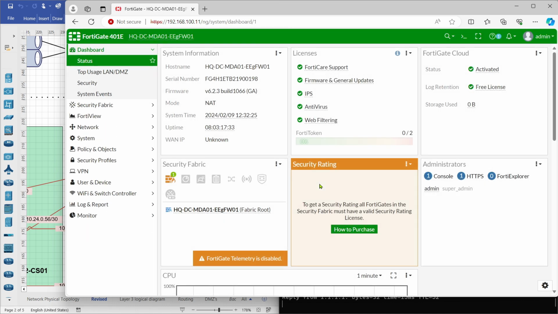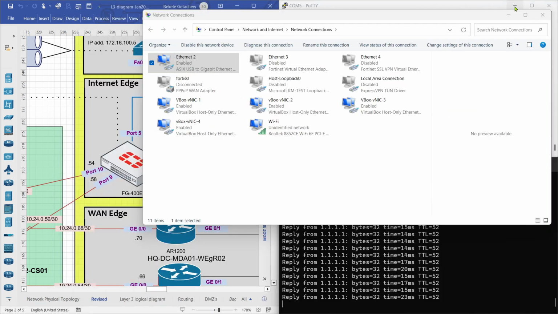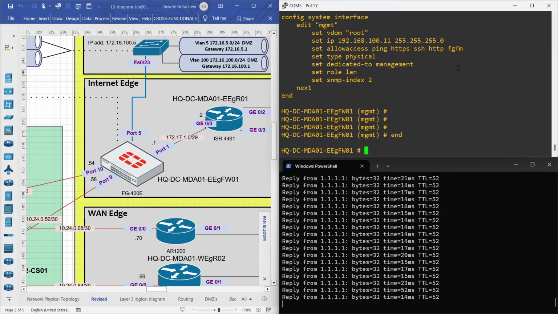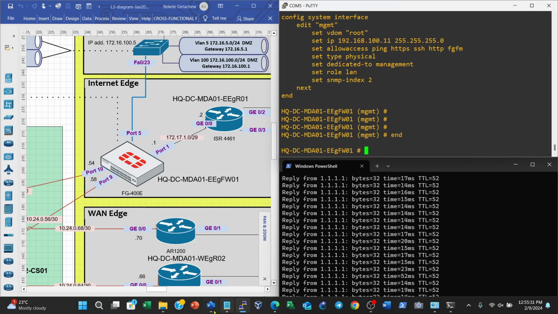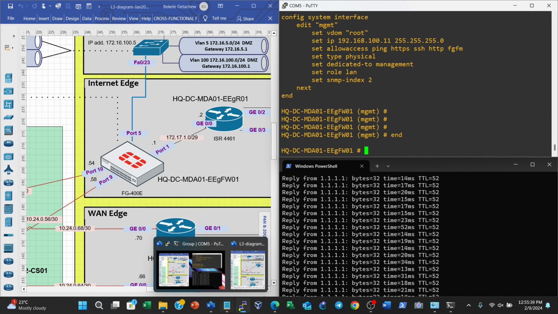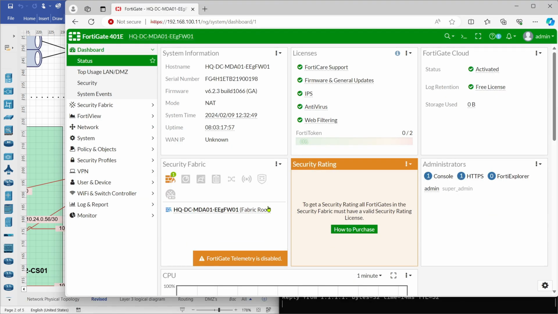This is the administration dashboard of my FortiGate firewall. We will do more of our configuration by using the GUI mode. Here we are connected to the FortiGate firewall via the console port. Here we are connected to the FortiGate firewall using our web client application, the Microsoft Edge web browser. This is the dashboard of the FortiGate firewall web administration page.